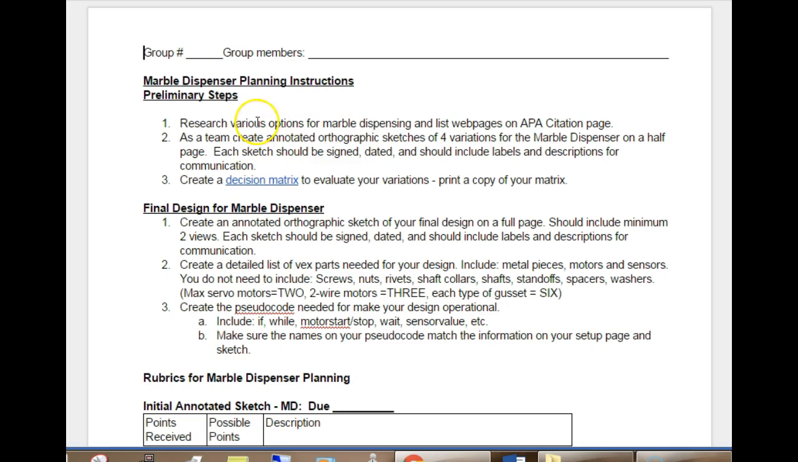So first you're going to research options for the marble sorter. That means go look up web pages, go look up YouTube videos. If you can't see them at school, you may have to do this as homework. I suggest make one page, one document in Google, and share it with everyone in your group. Make a group folder, share everything with your group, make one page where you're going to put these APA citations for those web pages there.